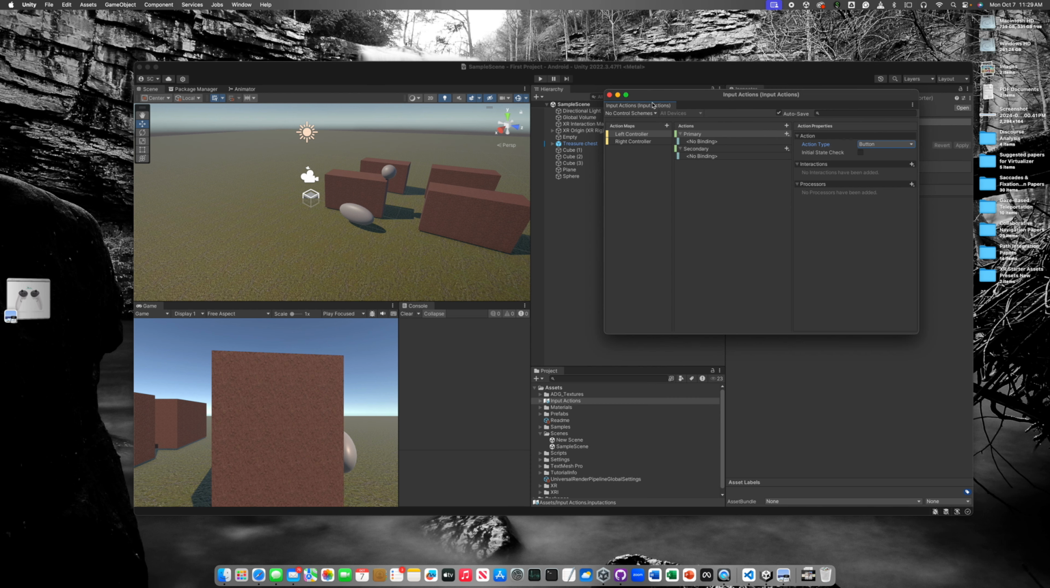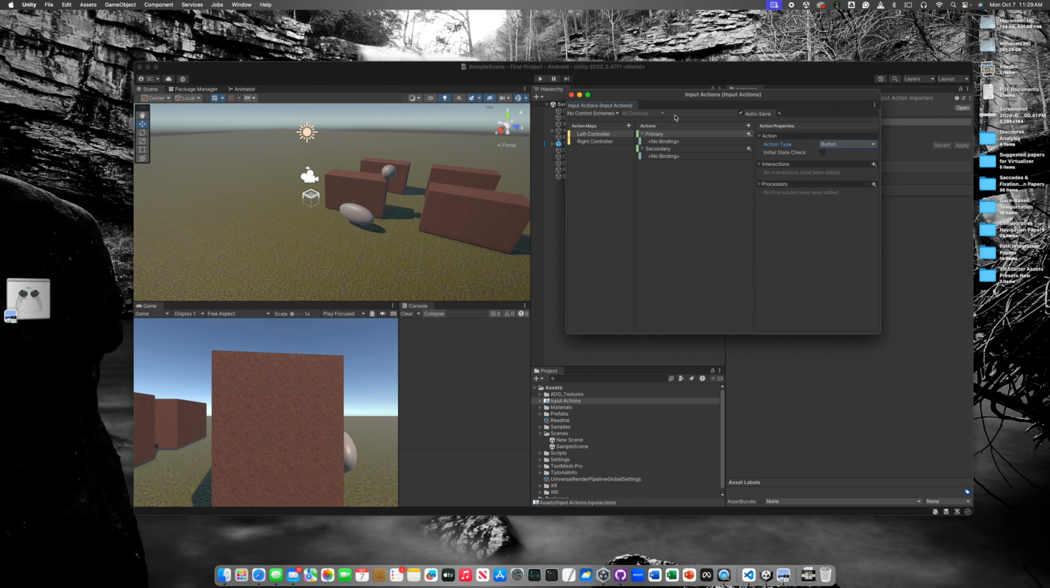So how to get that? Come back to our input action. The primary, by default, will be selected as button. Button means the one-click button. If you want to get how much the button is pressed, then you need to go to value, and from value you can choose two different options.